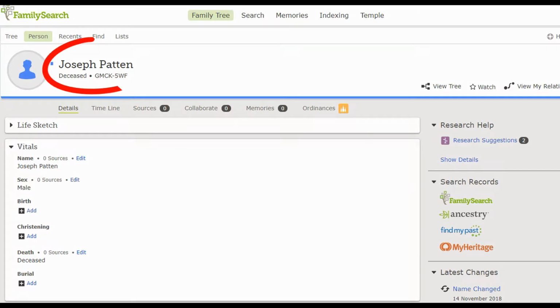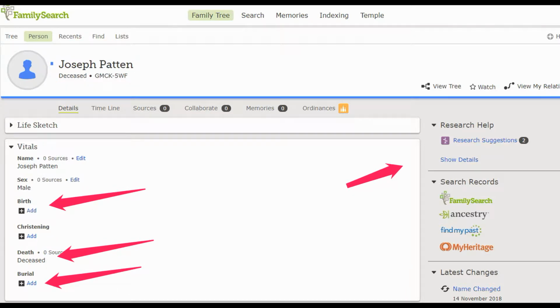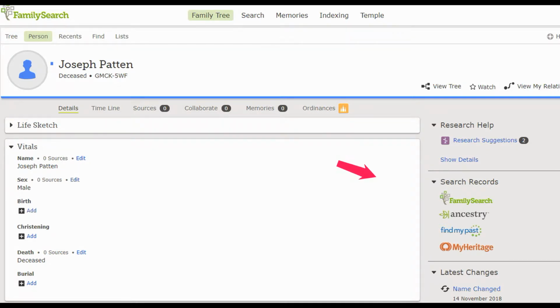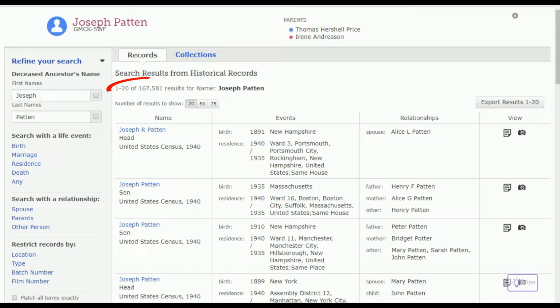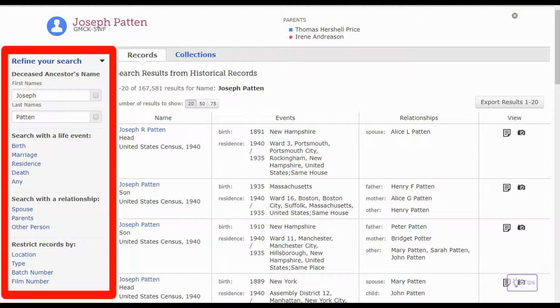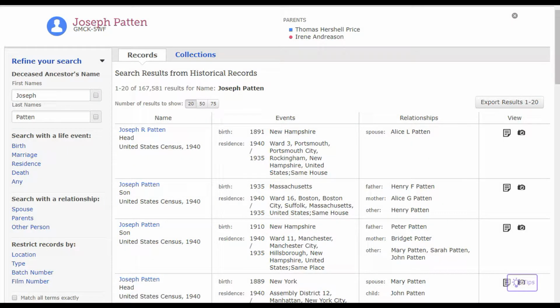In this example, we have entered Joseph Patton, but we are missing most of the vital information and there are no record hints. We will click on FamilySearch. This displays a list of over 167,000 possible records for him. Notice on the left, under Refine Your Search, FamilySearch automatically populated this search filter with information from Joseph's person page. By altering the information in this search filter, the computer can return more specific results for our search.